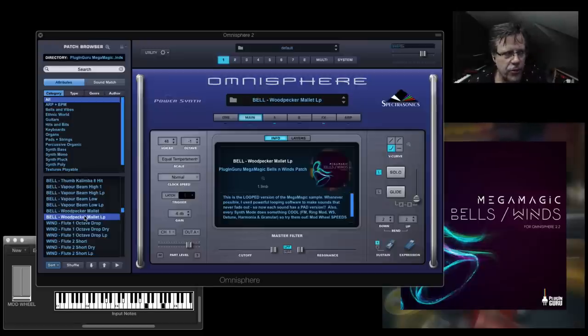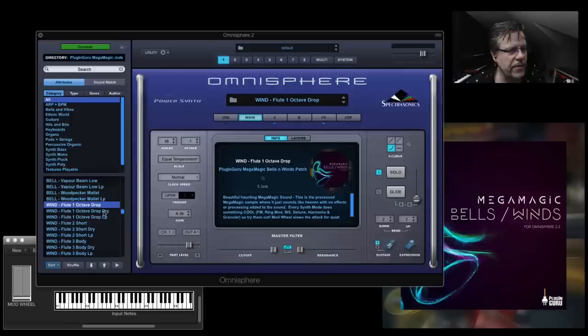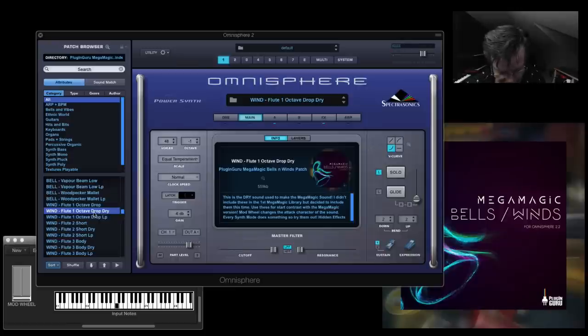This is another one that would do the haunting, kind of the revenant kind of score with that really cool, just a weird texture thing that you build on top of. Okay. The winds, there's a number of different flutes. I just named them by numbers and a personality. Here's the dry.